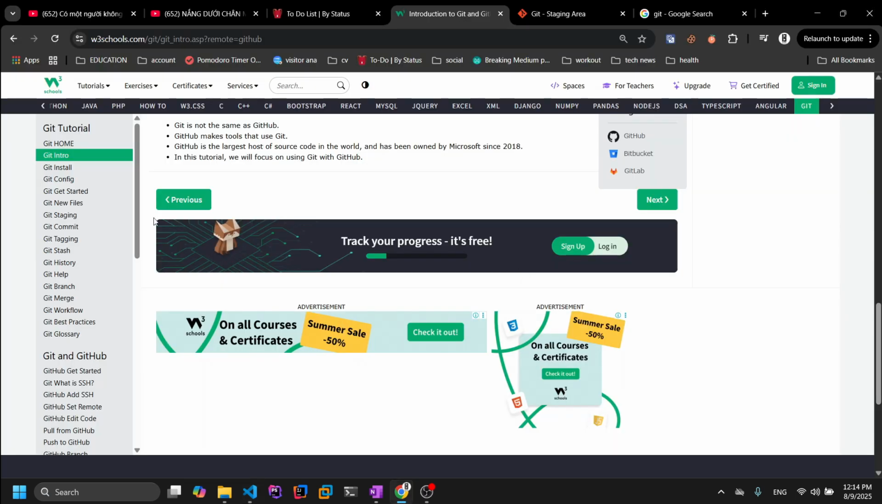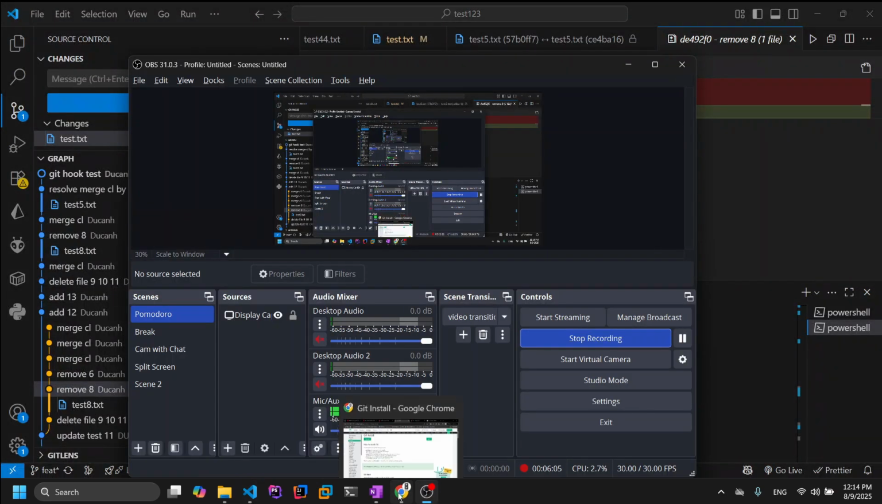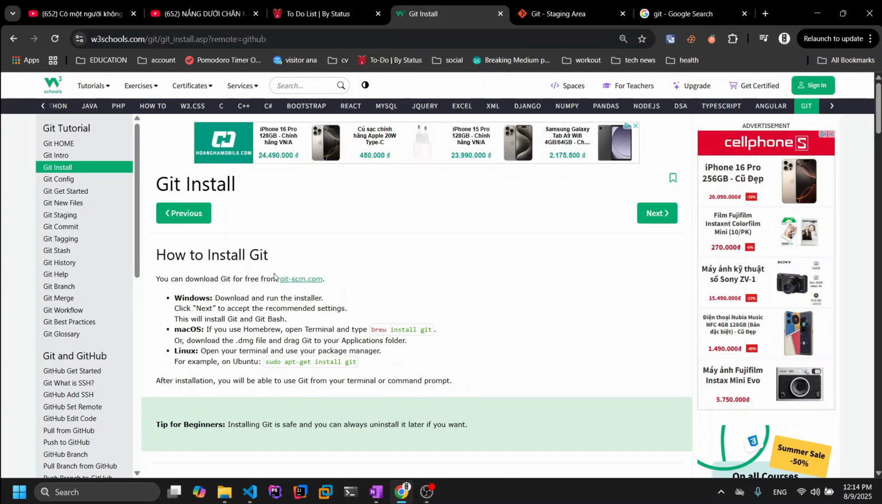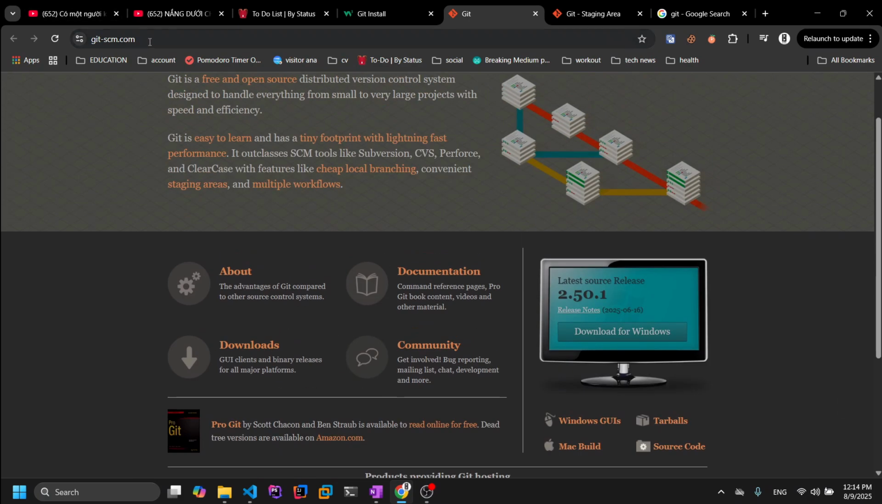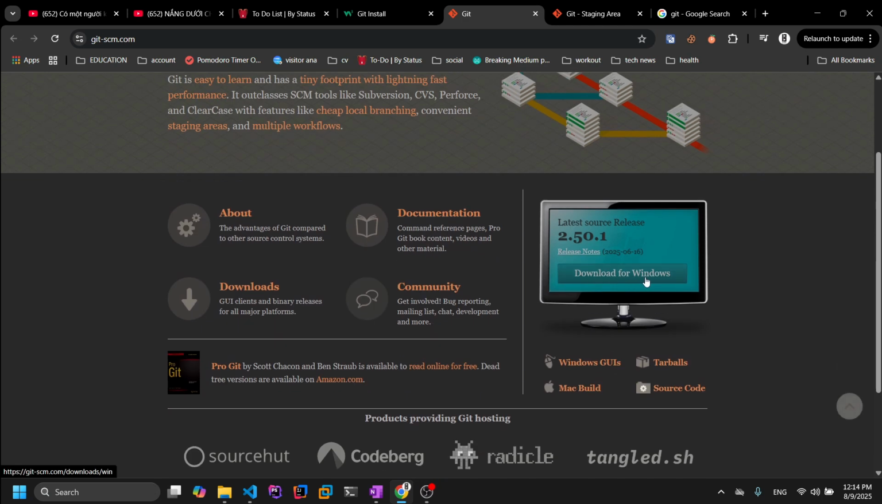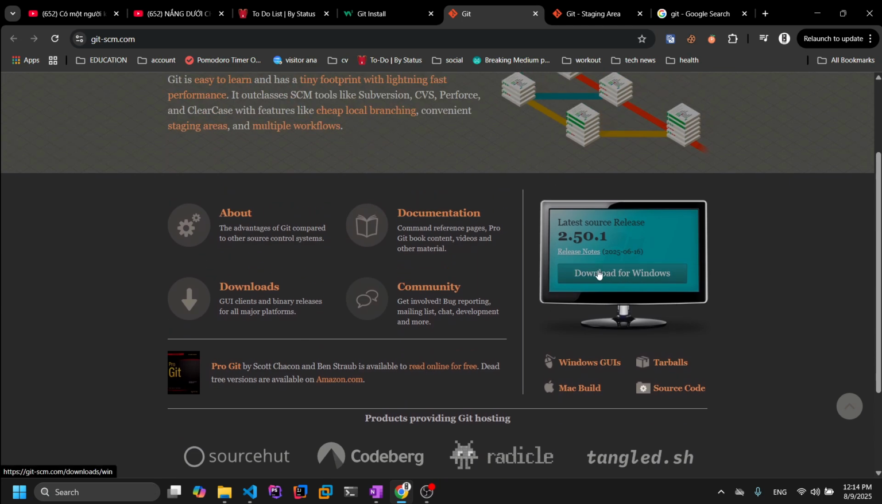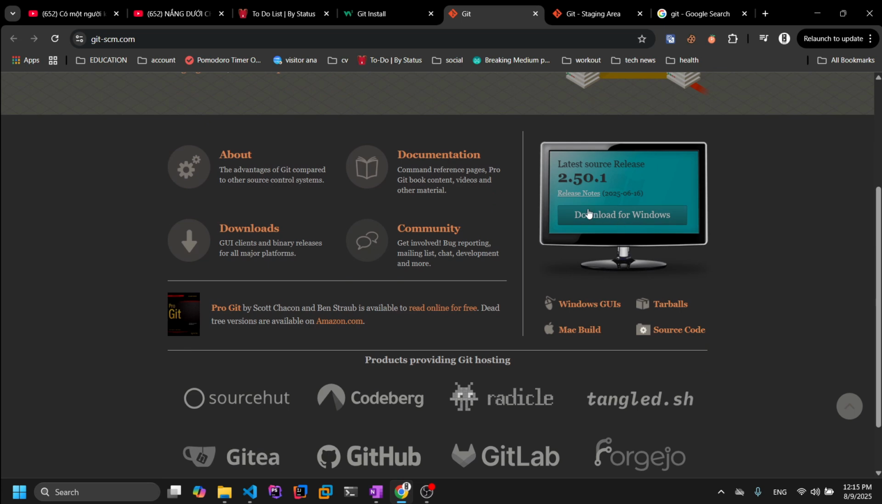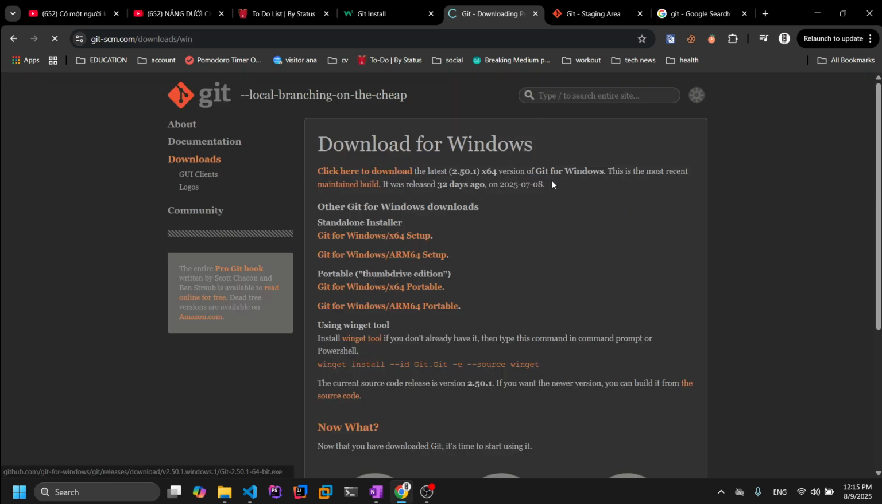So let's move on to installing Git on a Windows system. For example, here we can install Git by going to git-scm.com, and we see the download for Windows. For Linux users, there is a download for Linux or Ubuntu. I don't remember, but it actually automatically detects your operating system to give the recommendation here. So let's download this. Click here to download.